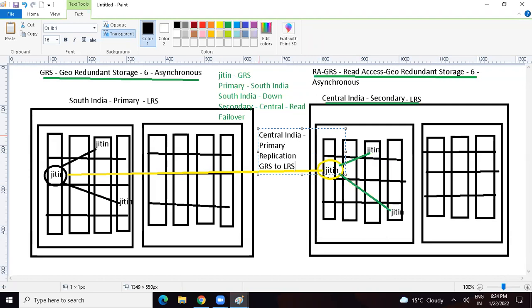Once the primary region comes up, it becomes the secondary, right? Not automatically. Let's say after 3 hours, the primary region is up. Now South India is up. Still, Central India remains your primary. It will not automatically switch back.